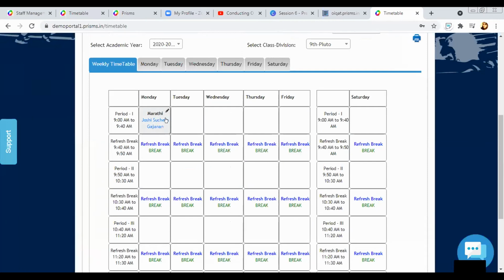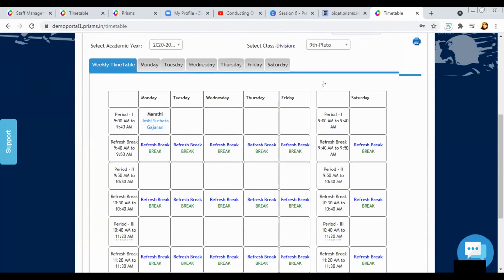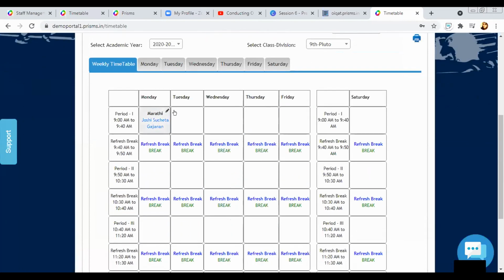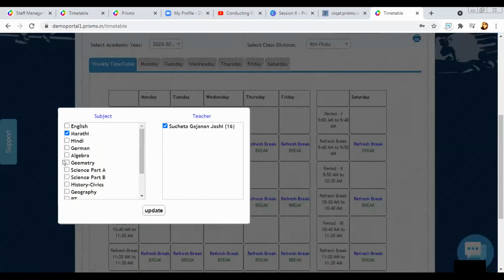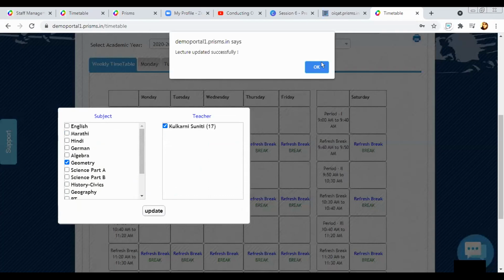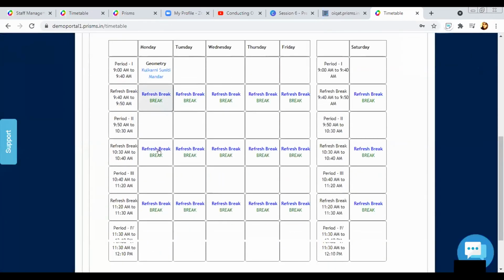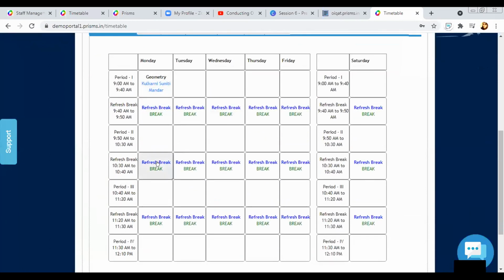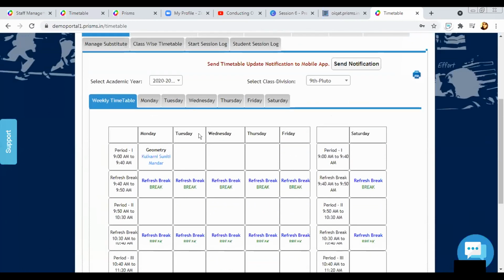And if later on your timetable does change, you can again come back to the same timetable. Let's say, I'll just come back to the same timetable again. The timetable is class and division wise. You can again click on the pencil like icon. Now instead of Marathi, if I want to give any other lecture, I can click on that other lecture. I can select the teacher and I can simply click on update. So in this way, I can create all my timetables, and I can assign all the lectures as I want.